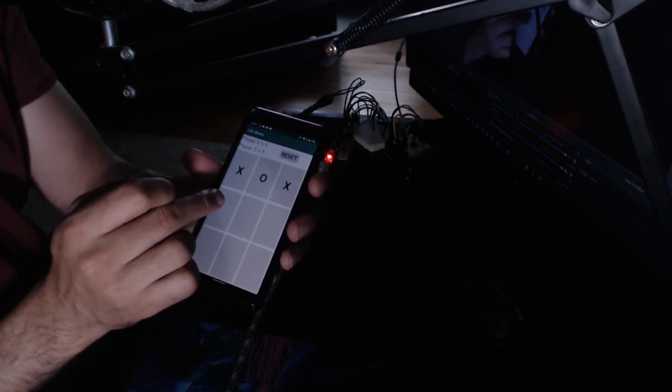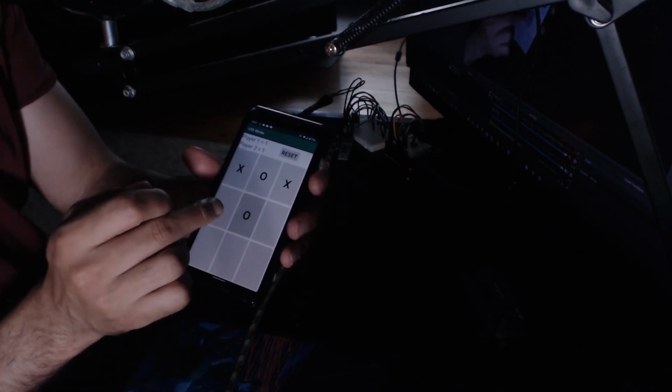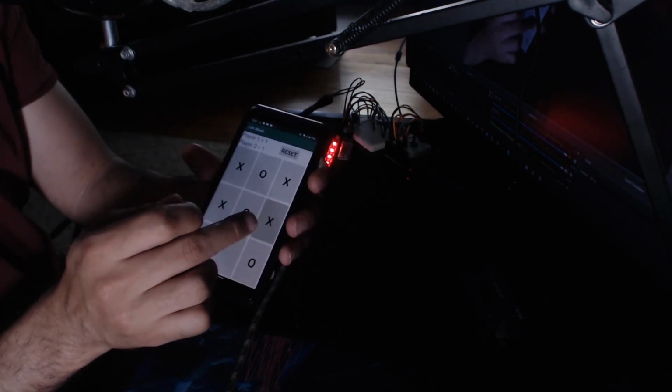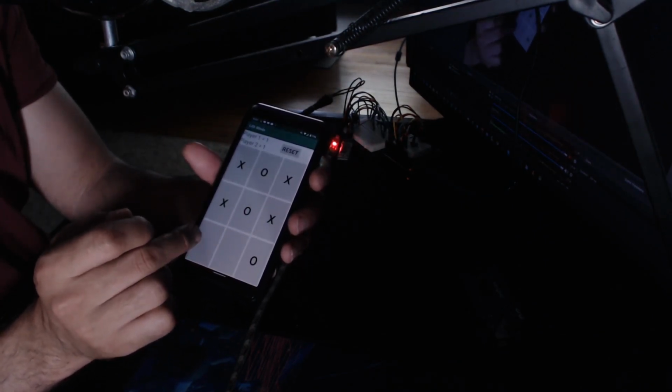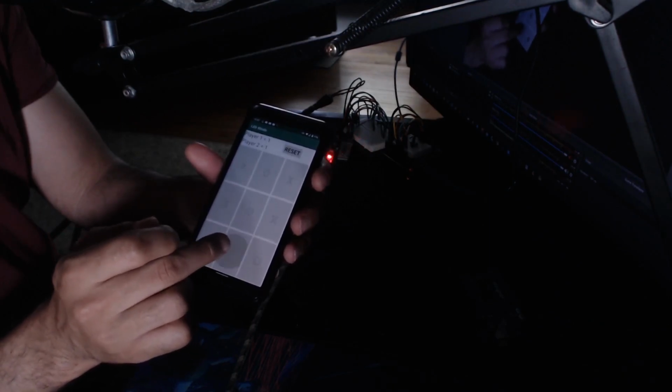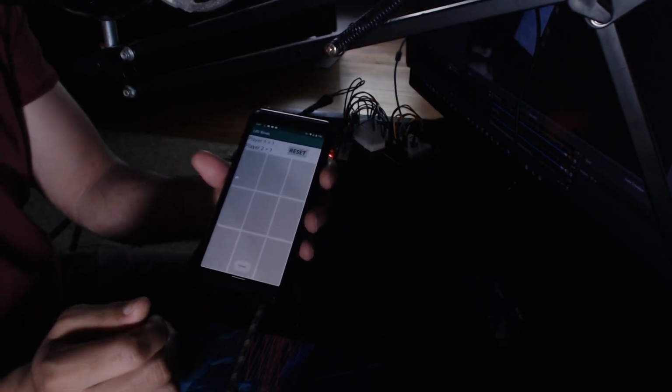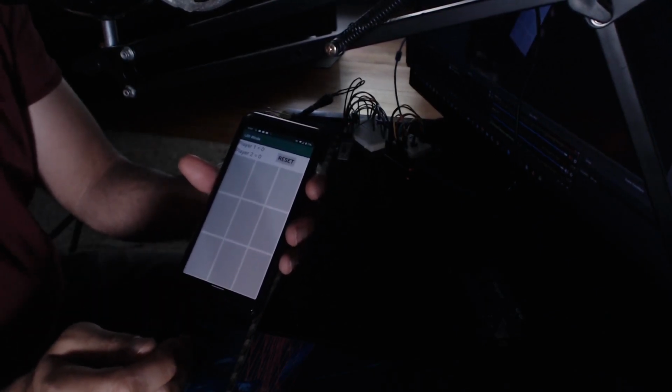But let me see. Try not to have a win right here. That should do it. It says draw on the bottom and there's no win, and then you can basically just reset the score.